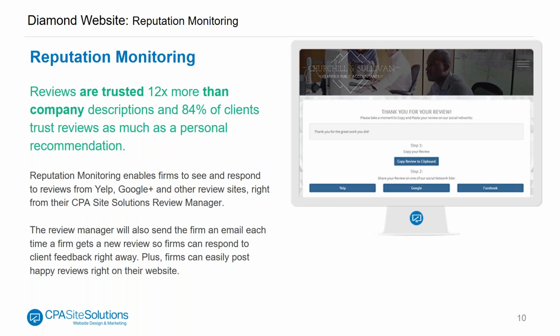Reputation monitoring is really important to us. I can't stress enough the importance of reviews. Most firms believe, and they're accurate in saying, that they get most of their clients from word of mouth. But two things happen today with word of mouth that didn't used to happen in the past.